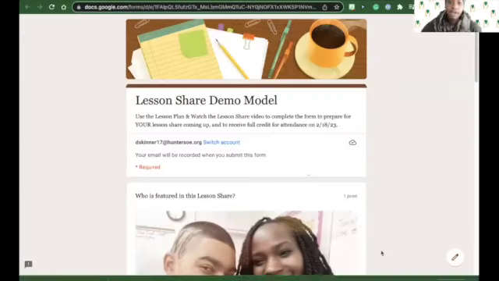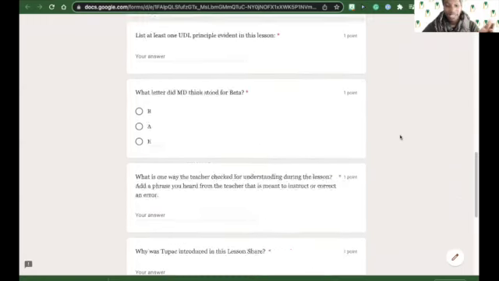Let's jump into it. So my students, what you are going to see here first is not an exact clean screen share, but everything on this tab is related to the presentation that I'm going to do right now. So you'll see this Google form here, lesson share demo model, and then you should be signed into your Hunter account. And then these are the questions that you're going to be answering, right?